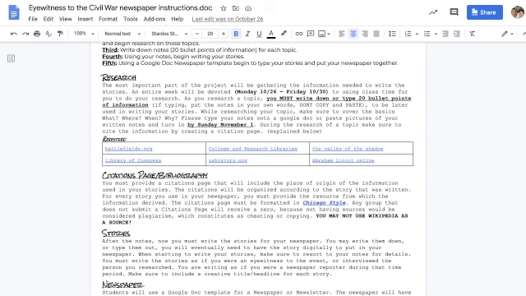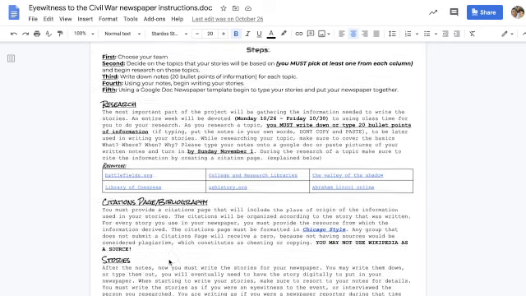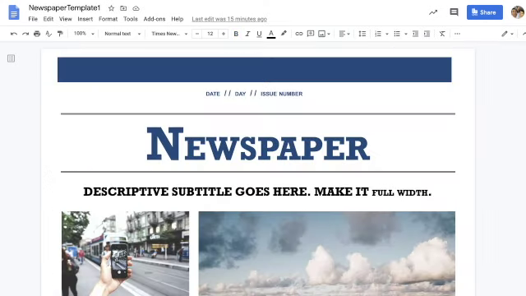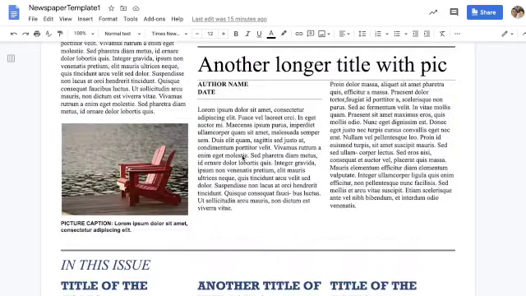This is the template that I'm providing to you, and once you have the template, make sure that if you're working in groups, that one person opens up the template and then invites the group members to that specific document, so all the members of the group are there to work on the document. So the first template will be titled Newspaper Template 1, is this template.